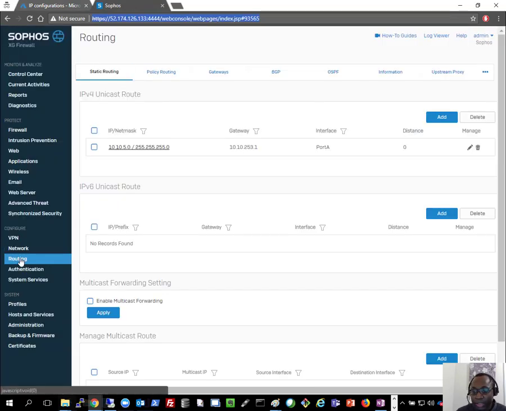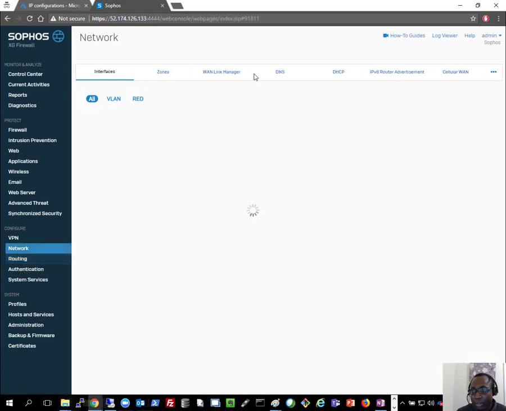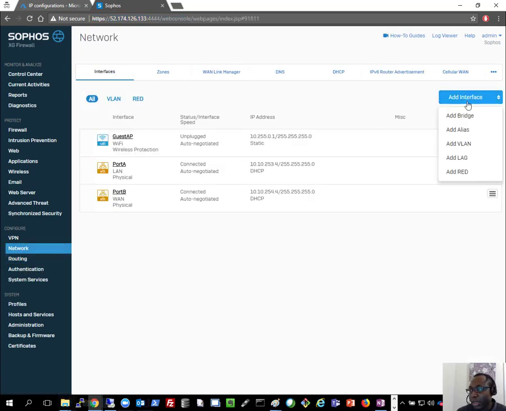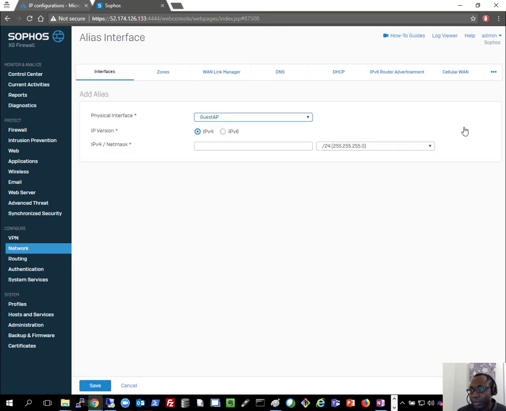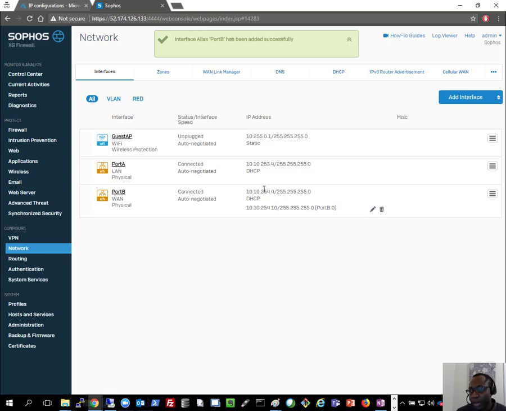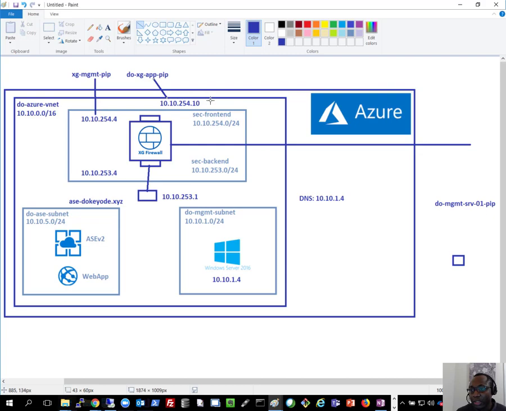I'll go within my Sophos XG. I'll go on the network, on the interface. I'll go on the hardware interface and add an alias, and that will be for port B, which is my one port. And I'll give that 10.10.254.10. And I'll go ahead and click save on that. And now I have 254.4 and 254.10, essentially what I have in this diagram here. And the XG is listening to both.